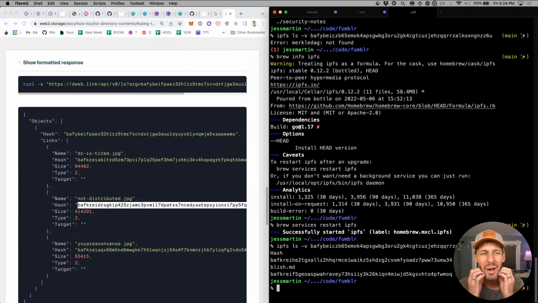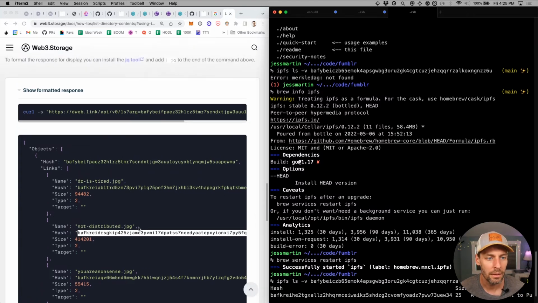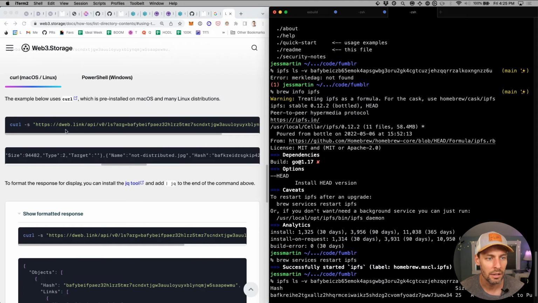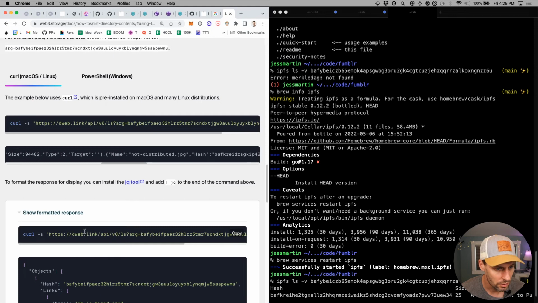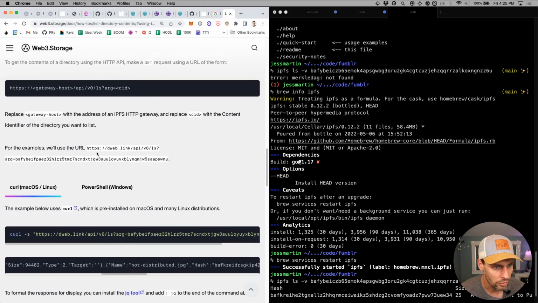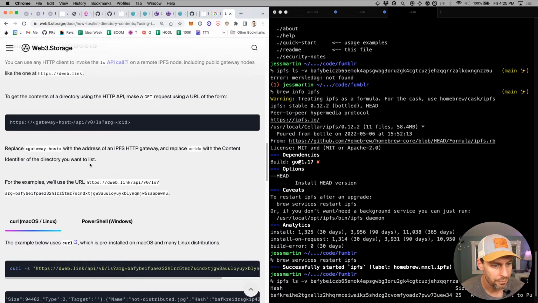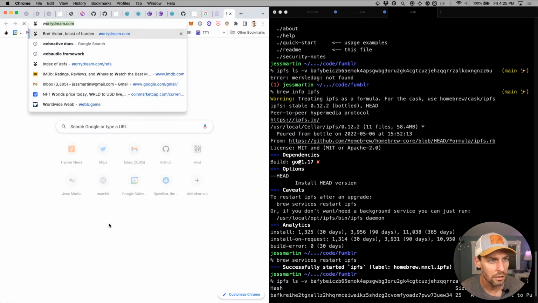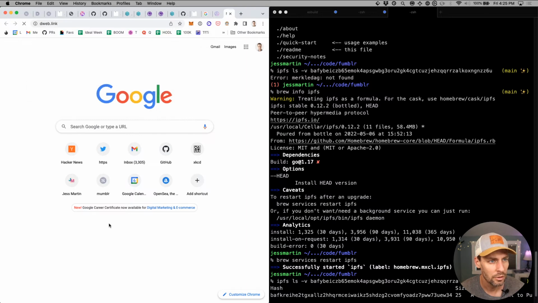But what we'd probably rather do is use curl, grab the files. Yeah, what we'd probably rather do is not use curl. Use the API here to grab the files. And I'm assuming that, so this talks about, well, where did it say that? So your host, gateway host, here we go. Looks like dweb.link is a gateway host.